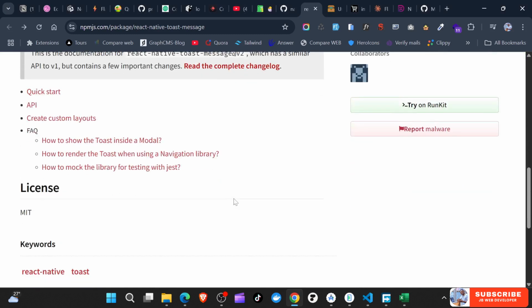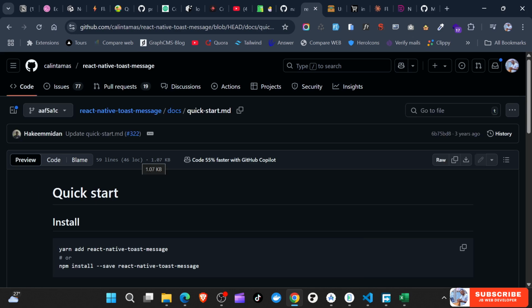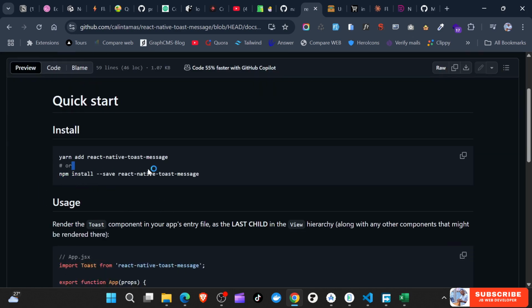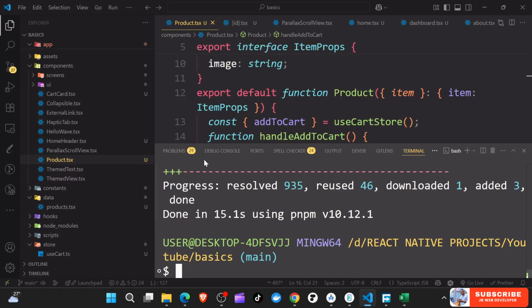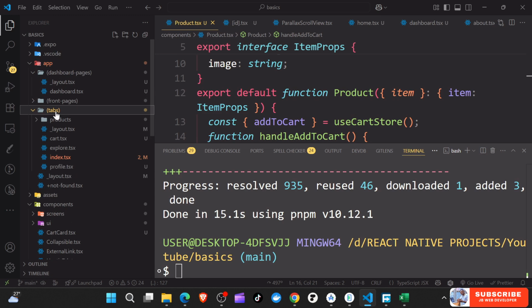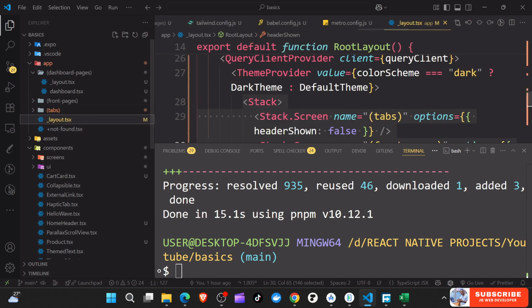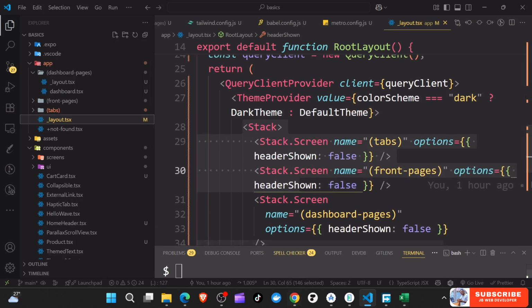So you just look at the usage. If you look here, we can say quick start, and then here they say that you install. After installing, there is usage here. Render the toast component in your app entry file. So that means you just need to copy this and go to the layout, the root layout, and put it anywhere here.